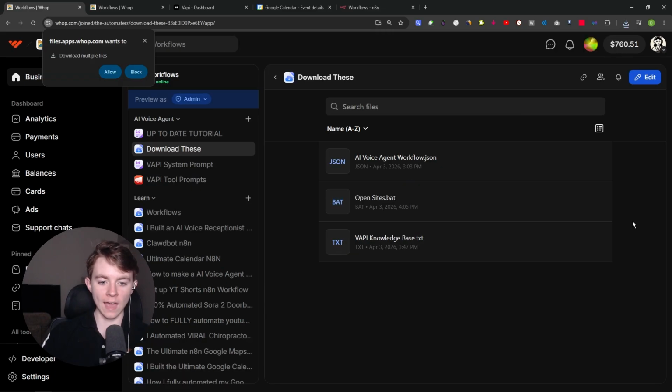And then after you download that, you're going to want to download the opensites.bat file. Basically, it's not going to hack your computer. It's just going to open tabs on your browser. So it's super easy for you to follow along.